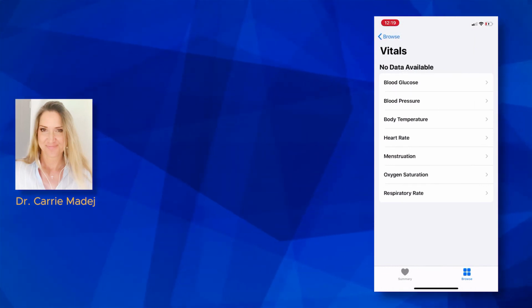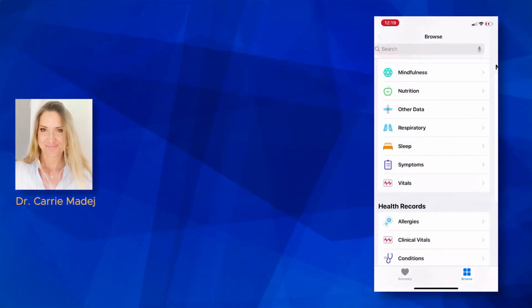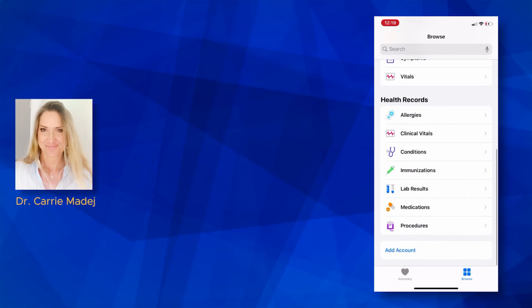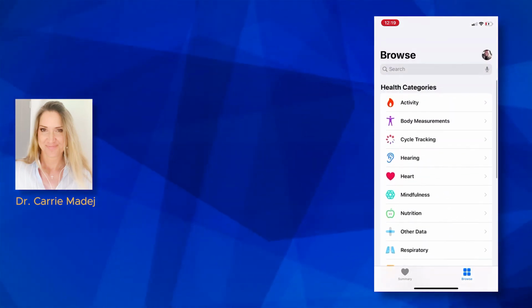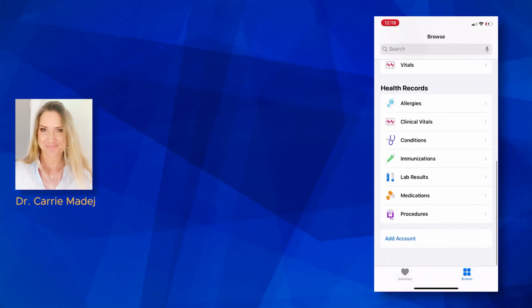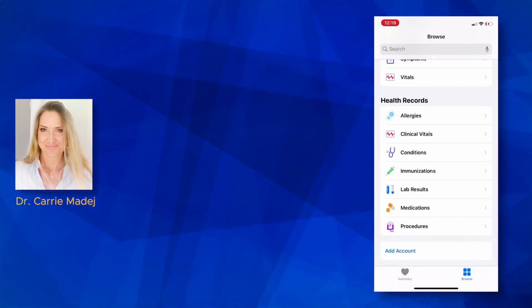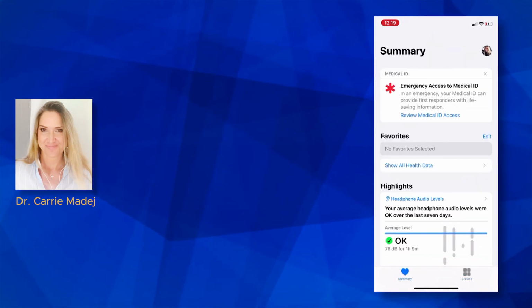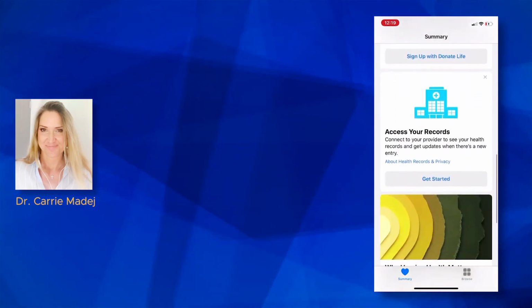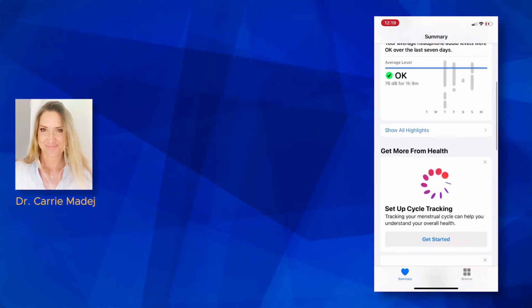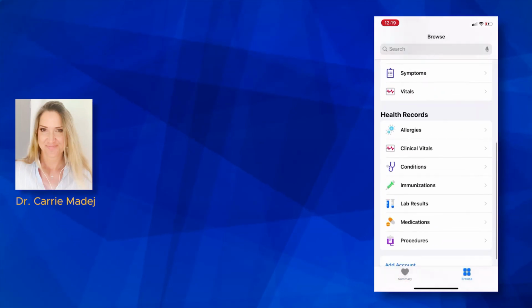Of course, vital signs. Again, there's more things that are listed down here. I encourage you to look at this very thoroughly and see what's happening here. I'm going to go look at the summary again. Look at the bottom here. And look at this again.